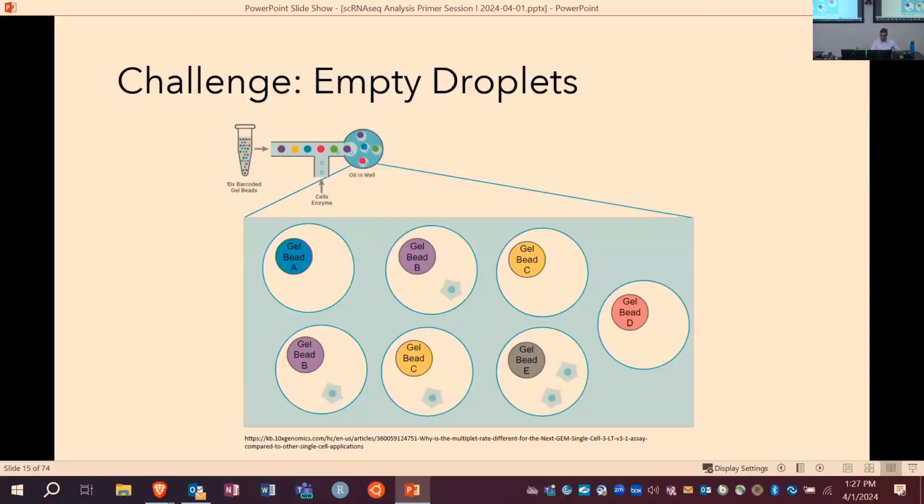So really the question is, how do we distinguish empty droplets that don't have any cells from droplets that truly do have cells? You'll also notice that there is one bead here that has 2 cells. Those are called doublets or multiplets, and we'll think about that later.